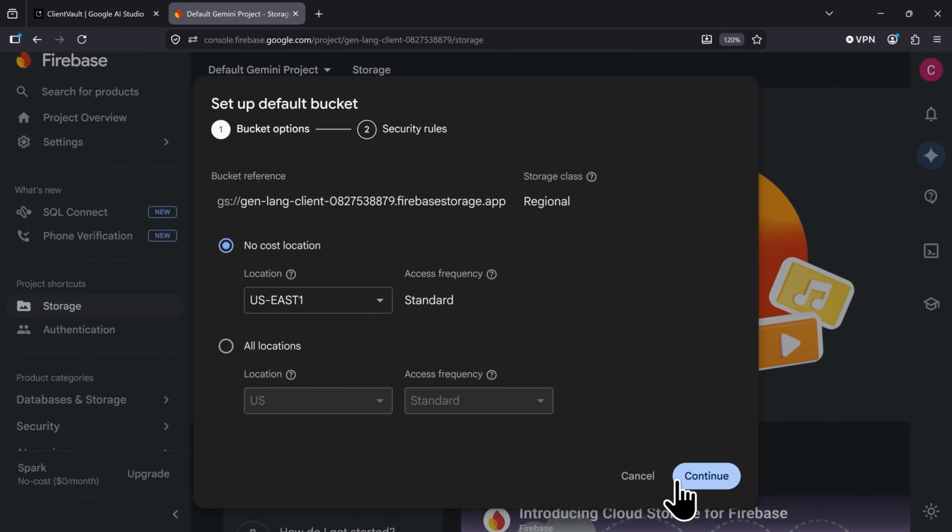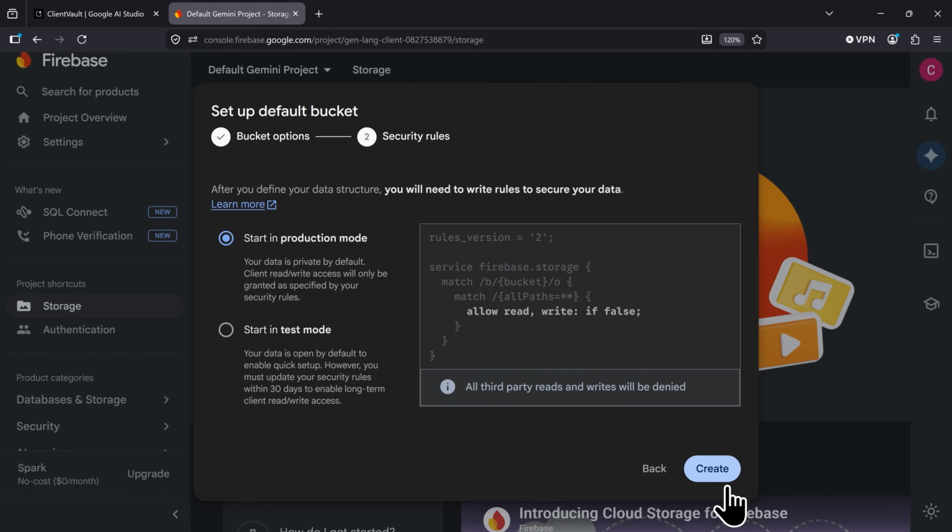Then once everything is set up, it's going to ask you to set up a default bucket. A bucket is just where Firebase stores all of your uploaded files. Think of it as a folder in the cloud that holds everything your users upload to your app. We're going to choose the no cost location option, then go down and click on Continue. And then here we'll want to make sure that we start in production mode, and then click on Create.